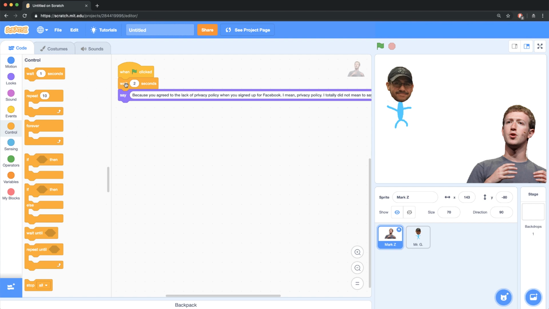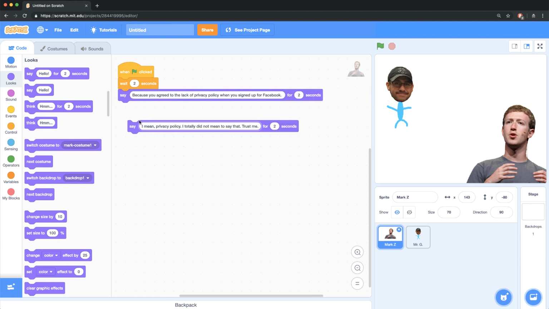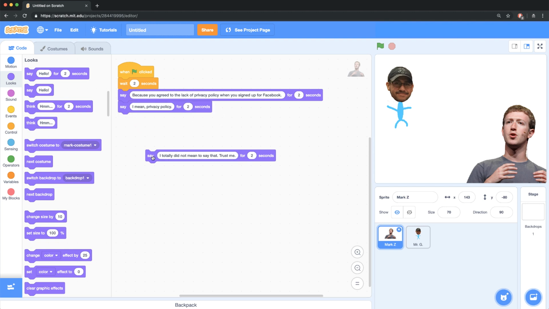When Mark spoke before, I also noticed that his speech bubble was a bit too long. So let's break it up into 3 say blocks. First, I'm going to have him say, "Because you agreed to the lack of privacy policy when you signed up for Facebook." Then I want to continue by saying, "I mean privacy policy." And then I want him to finish off by saying, "I totally did not mean to say that. Trust me." So let me bring this part over. And if I connect all of these blocks, he should be saying this the way that I want.